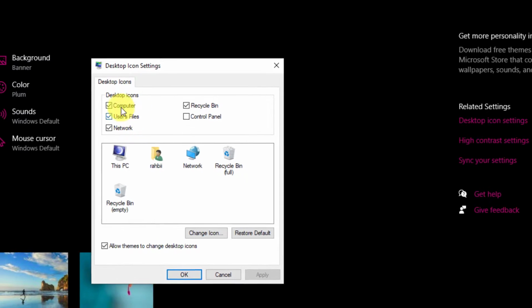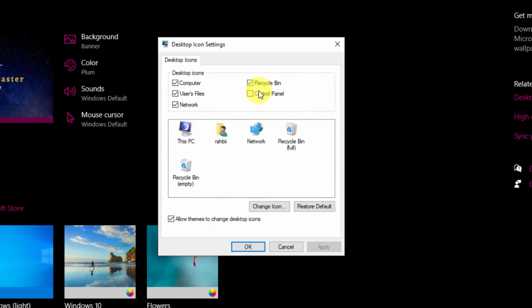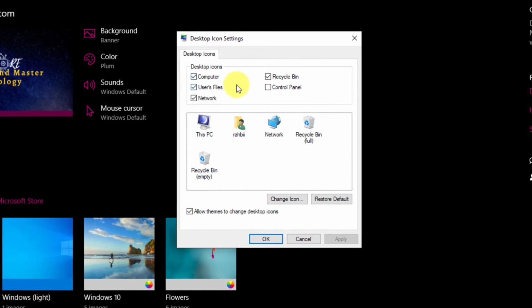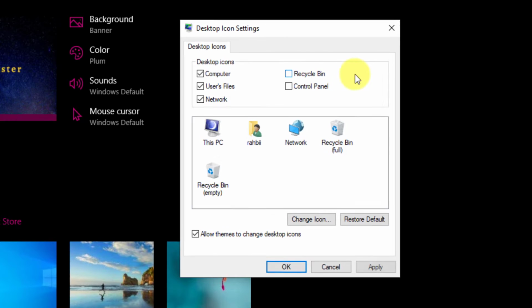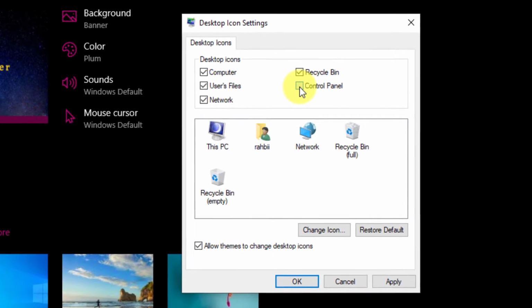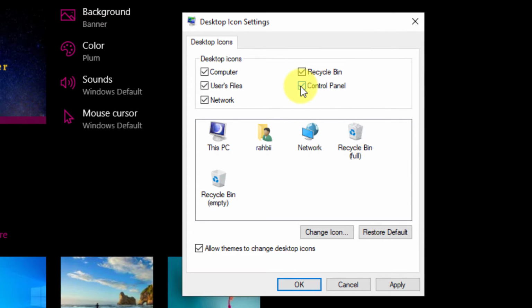Now you can see computer, user files, network and recycle bin options are all selected. That means they are showing on my desktop. If I want to hide any one, you can simply uncheck it. Let me check it on and also check this control panel on to be showing on my PC desktop.